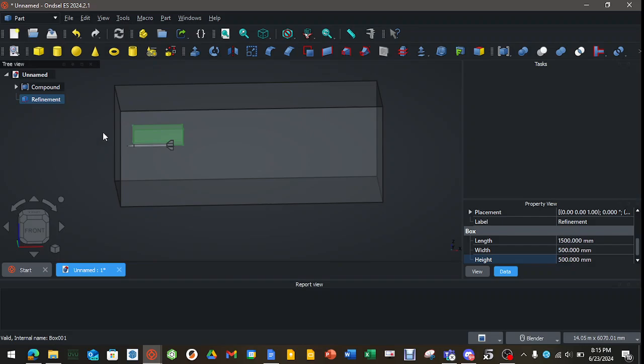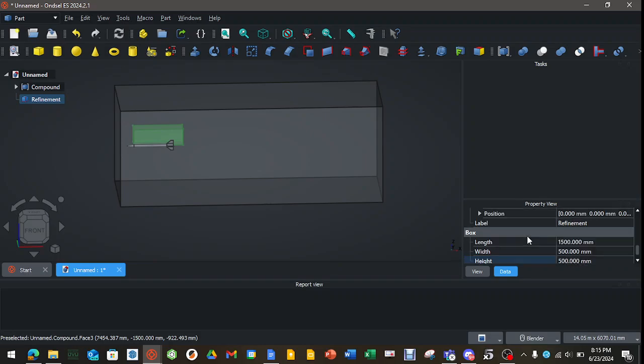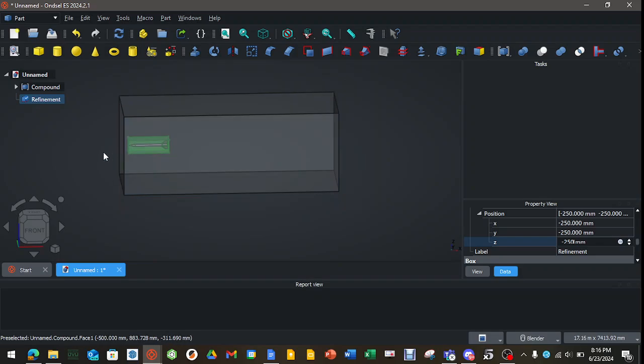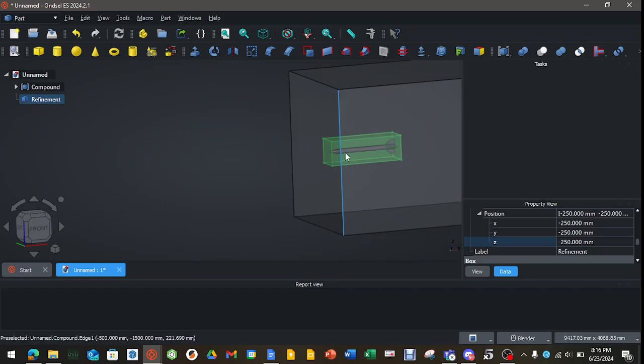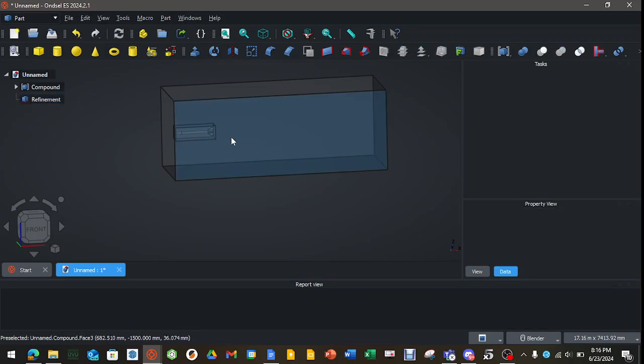Okay, now we're going to take this cube, it's called refinement, hit V for view, T for transparency so we can see it, and now we're going to put it in place. So on the x-axis position, I need to go -250, and I want to go down negative 250. Let's do 250 all around and see how that does. Does that put us right in the center? It does. Okay, perfect. So now we have a rocket right in the middle of this volume refinement.